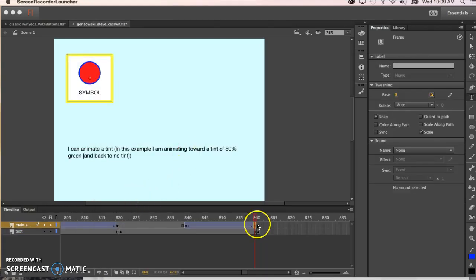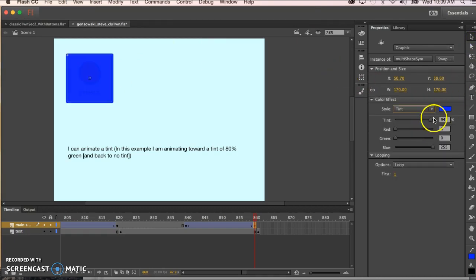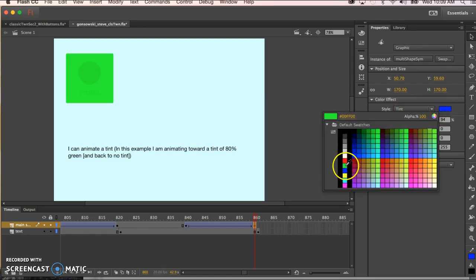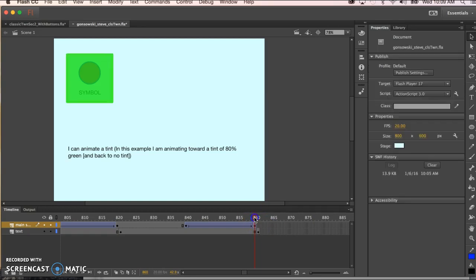From 840 to 860, we are going to be animating the tint. And so we go here, we go to tint, and in the example I used green. Tint is pretty powerful. If you go 100% of the tint, it basically changes that instance of that symbol to just be a solid color. And we just went to 80% just so you could still make it out. So there's our animation there.